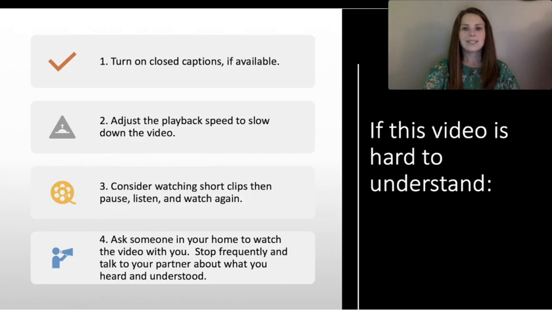But before we get started, there's a few things that you can do if this video is hard to understand. First, you can turn on the closed captions if those are available. You can also adjust the speed of the video. Consider watching this video in short clips. You can always pause the video at any time and go back and re-watch it. Lastly, you might want to ask somebody at your house to watch it with you. That way you can ask questions and talk about what you're learning.